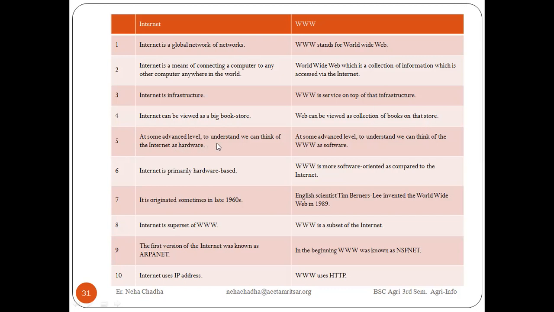At some advanced level, to understand, we can think of the internet as hardware, and we can think of World Wide Web as software. The internet is primarily hardware based. World Wide Web is software oriented as compared to the internet. The internet originated in the 1960s. The World Wide Web originated in 1989. The internet is a superset of World Wide Web. World Wide Web is a subset of the internet.